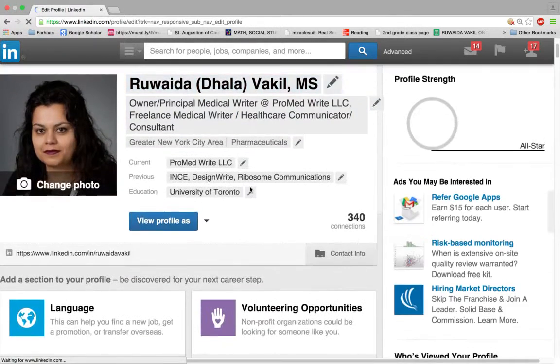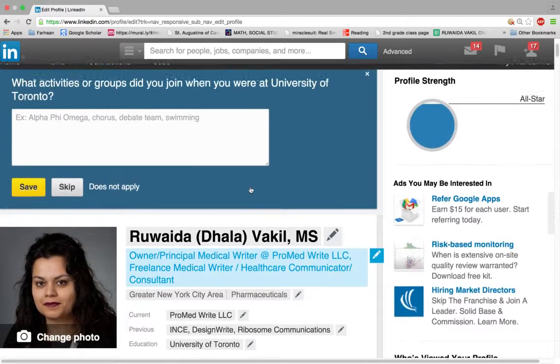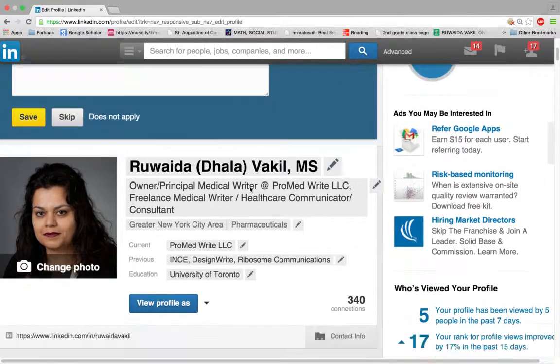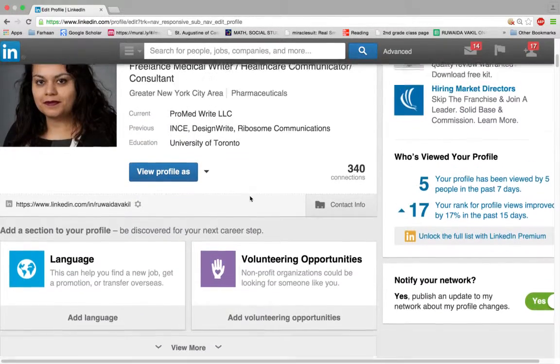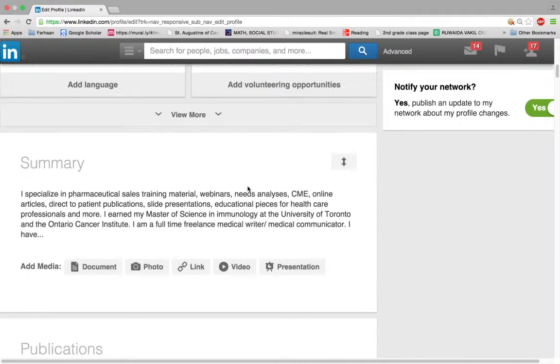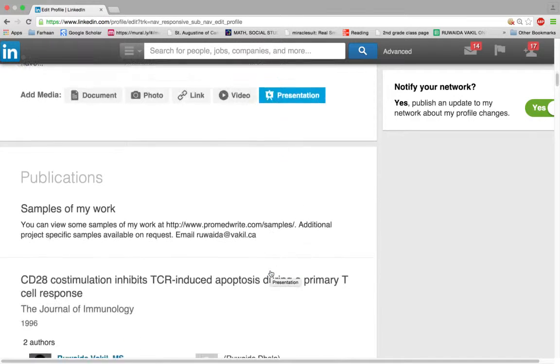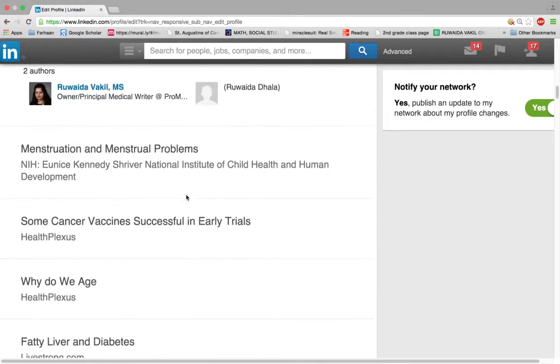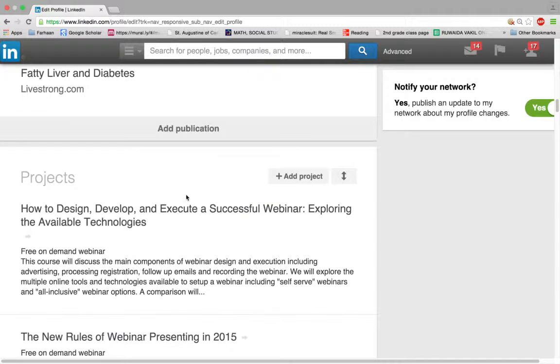Okay, so when you go back to edit, it'll actually make suggestions as to how you can improve your profile, and it's customized based on your profile. And you can edit any part of it by just clicking here. So in the summary, you can also add any links. You can add videos or presentations. LinkedIn is now associated with SlideShare, so the presentations would also be transmitted to SlideShare. I've added publications to my LinkedIn profile, and I recently added projects as well.